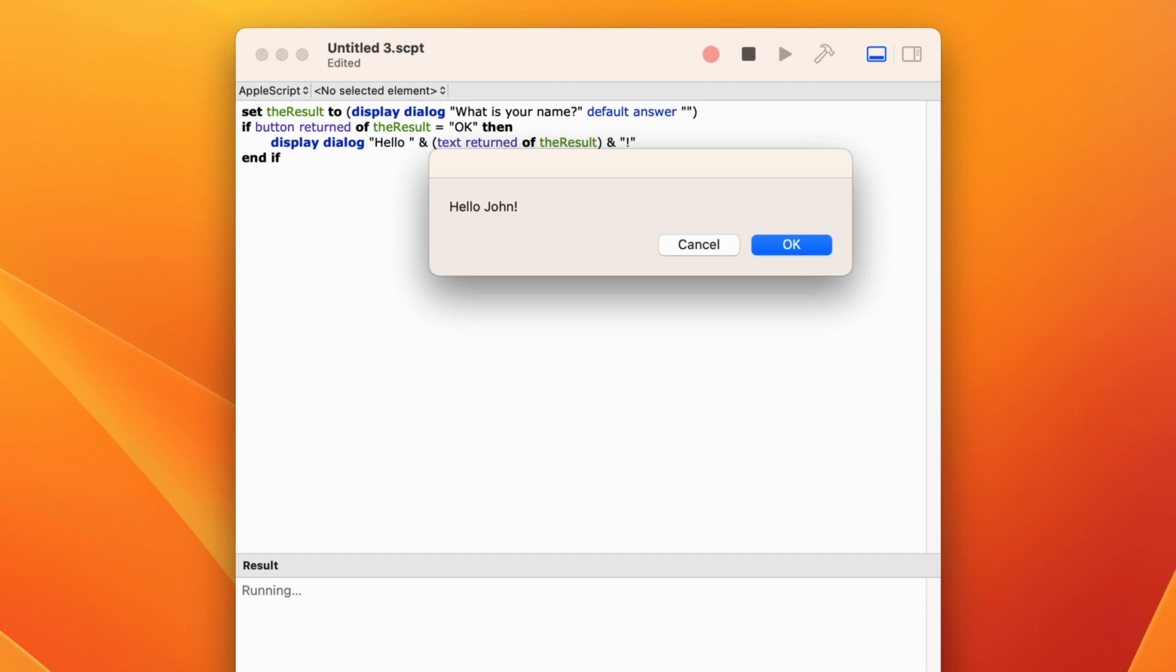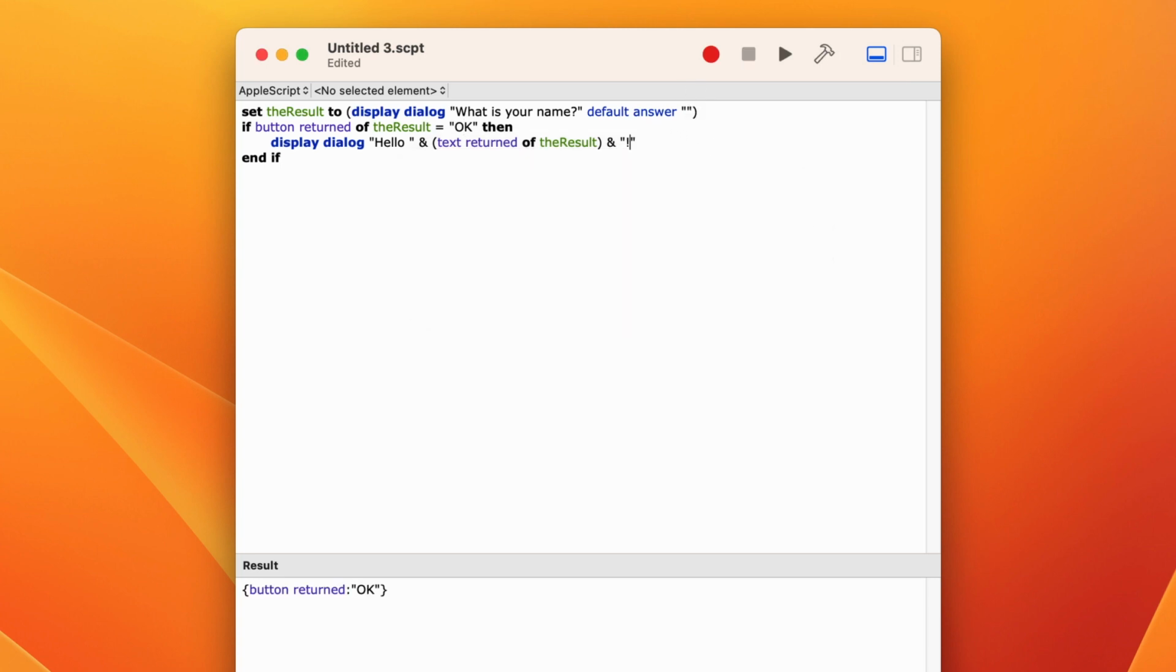That's programming. Now let's modify the second display dialog and ask for a password. So after the exclamation mark, let's type in, please enter your password. And then in order to have yet another field available, we have to type in default answer, followed by two quotes for blank. But we want this to be a password field, meaning that we want it to be hidden. Well, there's a built-in parameter for that, for the display dialog command in AppleScript, and that is called hidden answer. So we'll type in hidden answer true.